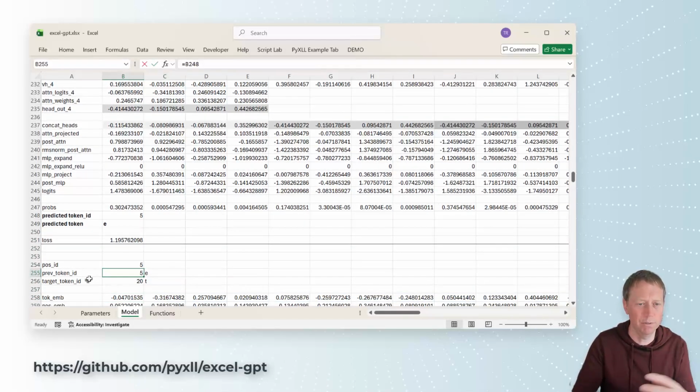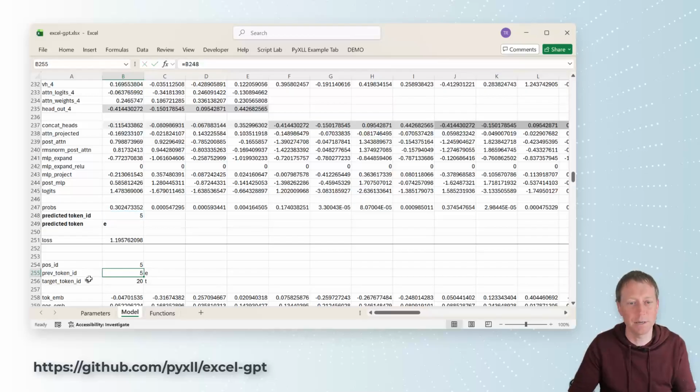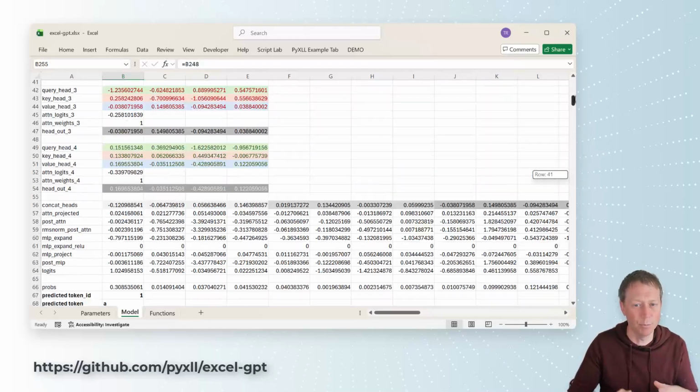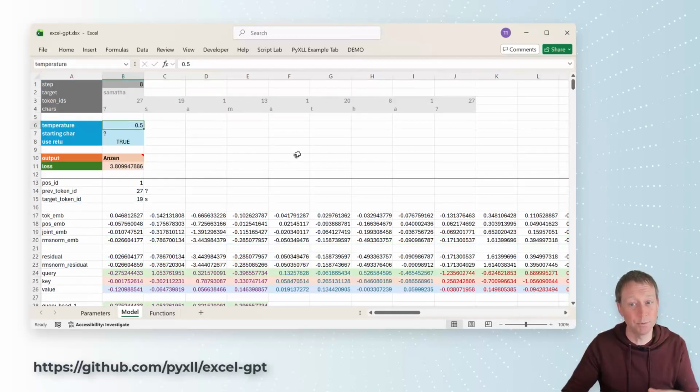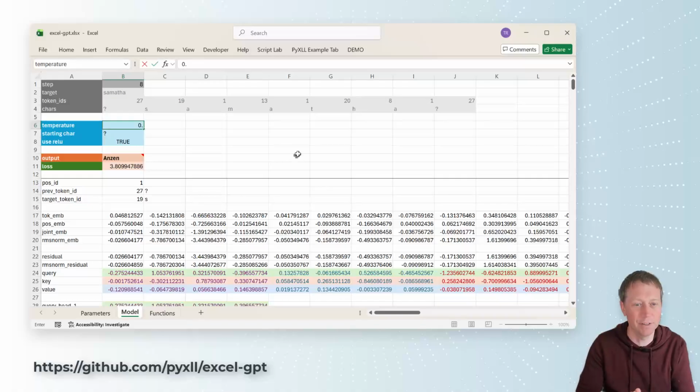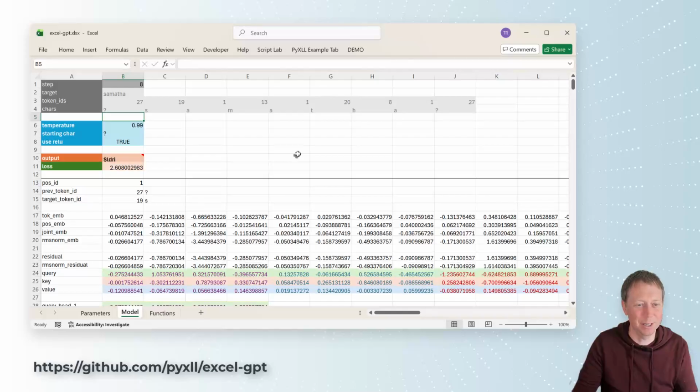The temperature control at the top of this sheet feeds directly into this step. A lower temperature makes the model more confident, it pushes probability towards the most likely character, and a higher temperature spreads the probability more evenly, making it more random and creative, so we can see that in action. Right now the temperature is set to 0.5, which is fairly conservative, and if I press F9 a few times we can see the output changing, but if I now push the temperature up nearer to 1 and then press F9, we can see that the output gets a little bit more weird.